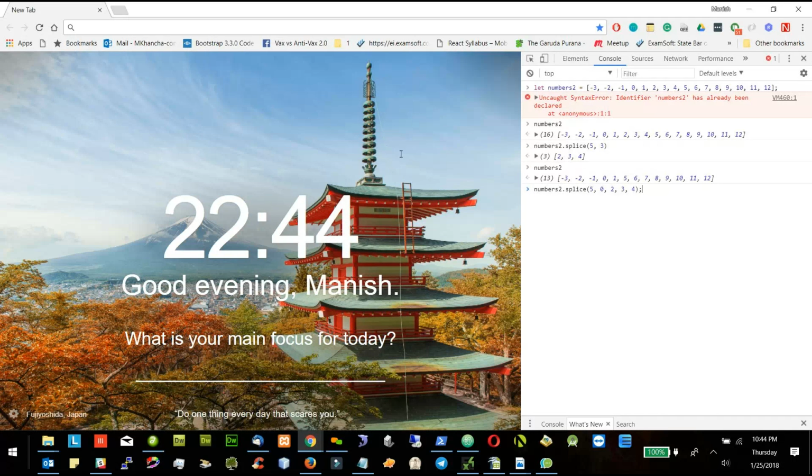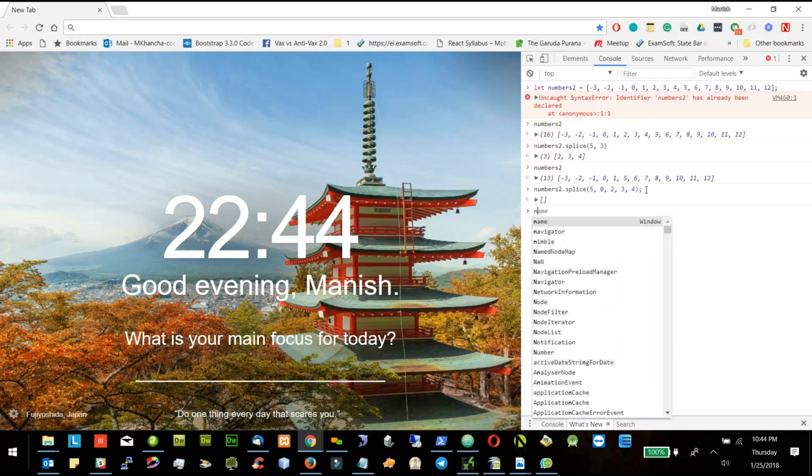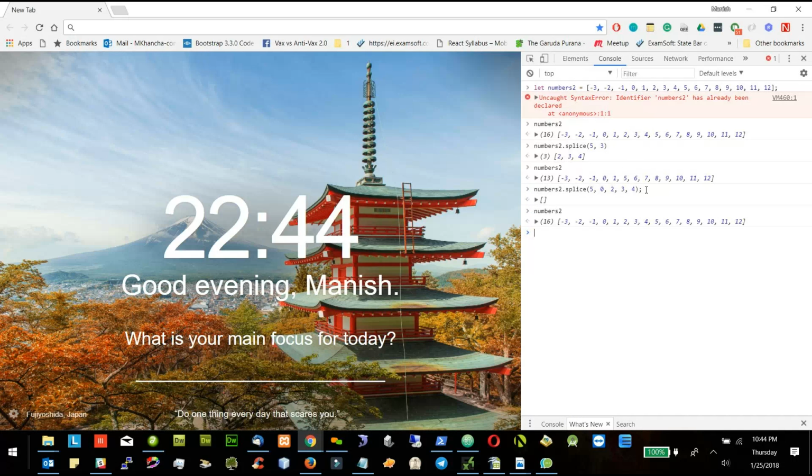So it will add 2, 3, 4 again from the fifth position. So I will say numbers 2, and you will see 2, 3, 4 has been added again. Now tell me what will happen if I say numbers 2 splice 5 comma 3 and then I'll say 2 comma 3 comma 4. What will happen?